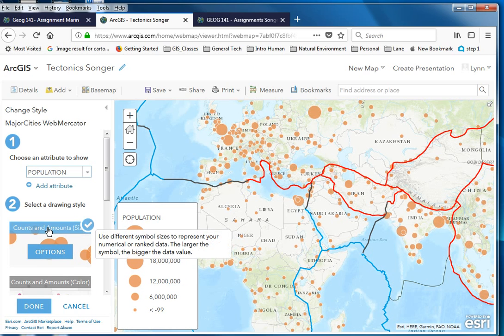And so I'm going to let it think for a minute. And so now it's symbolizing the cities based on their population. And we're going to just ignore this less than 90, negative 99. That's used to show that they don't have any data about that entered. But right now, I think for what we're doing, we can just leave it like that.